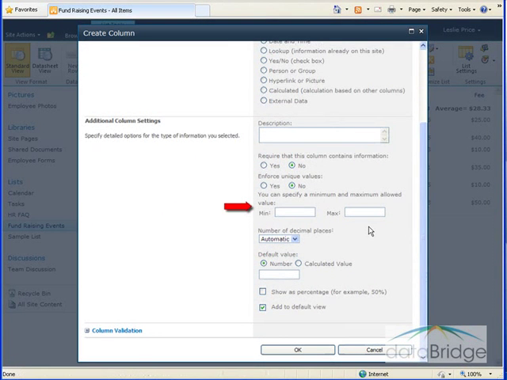For number columns, you can specify a minimum or maximum value for the column, or specify both to identify a range of values that can be entered. And that would prevent any number that does not meet that criteria from being entered in the column. New with SharePoint 2010 is column validation. I'll click the plus here to expand that section.